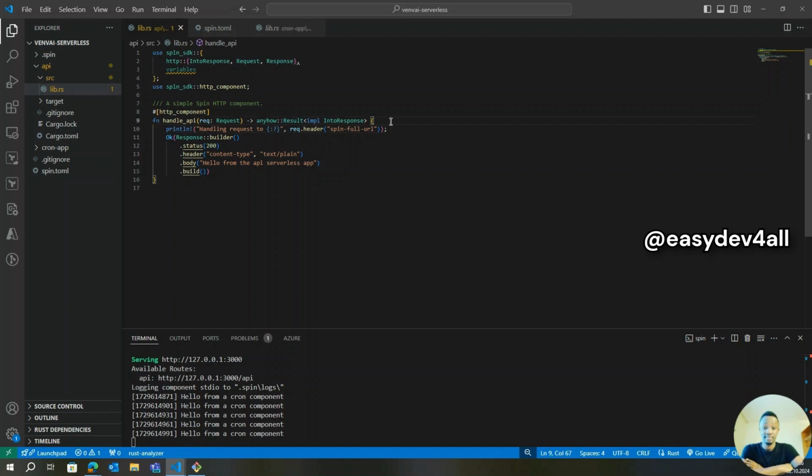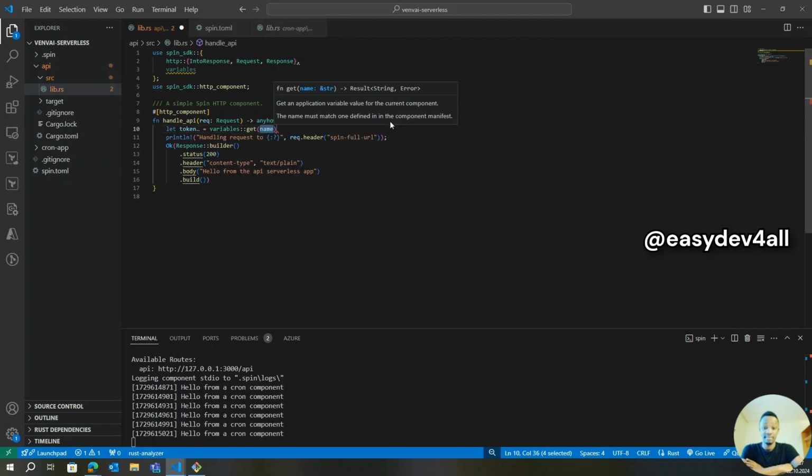So I can actually just come in here and say let token. So let token is going to be variables, and I simply call the get method and provide the name. And we named it API token. And that's basically it. And of course, it's going to return a result, so I can simply handle this like this.